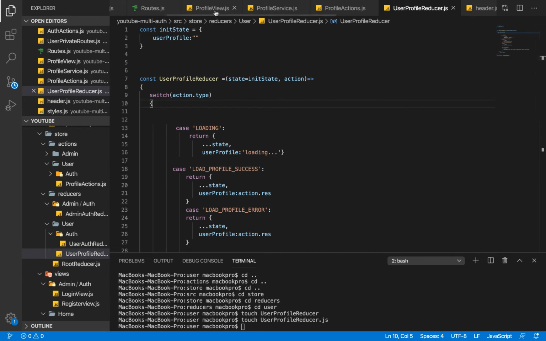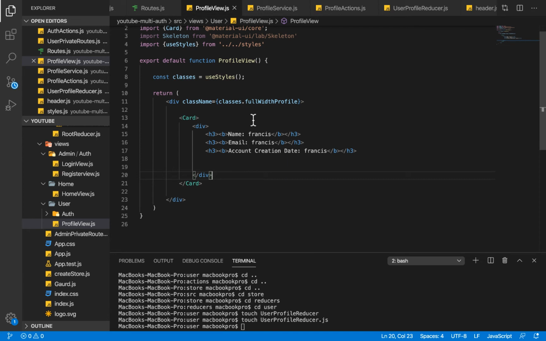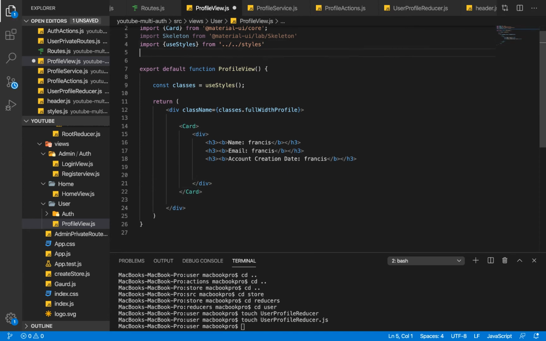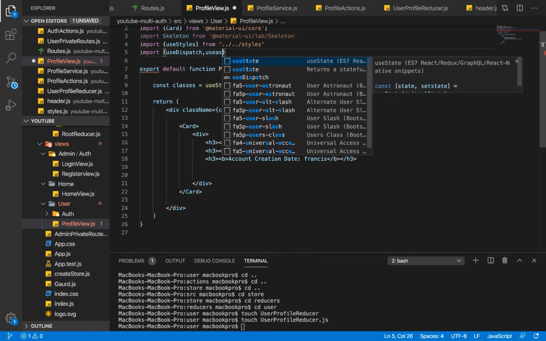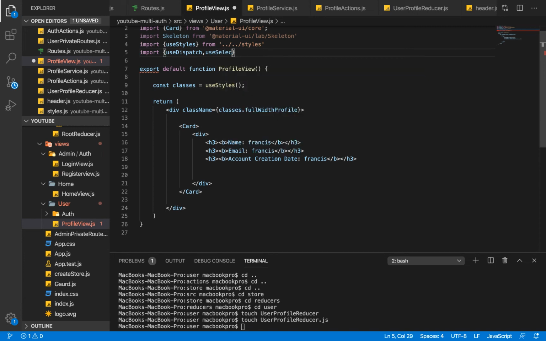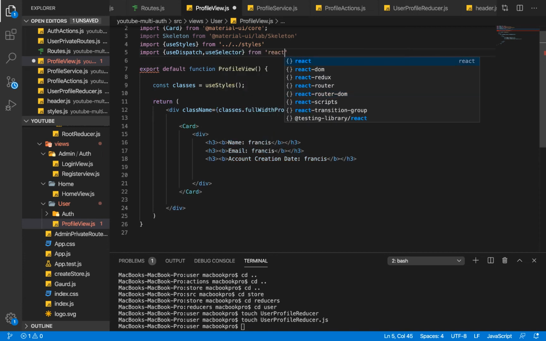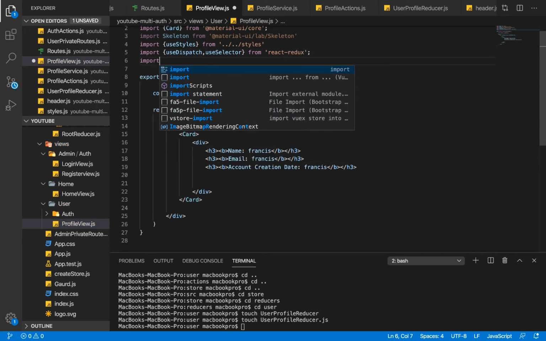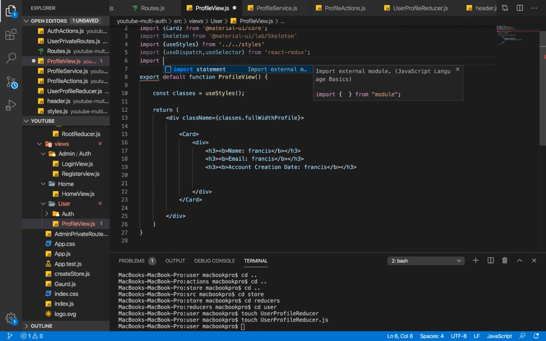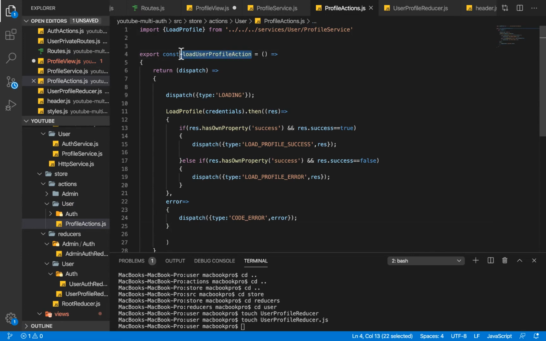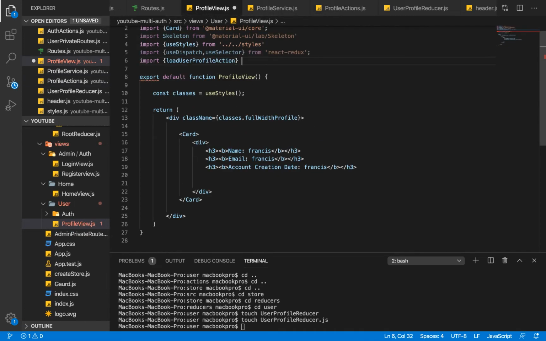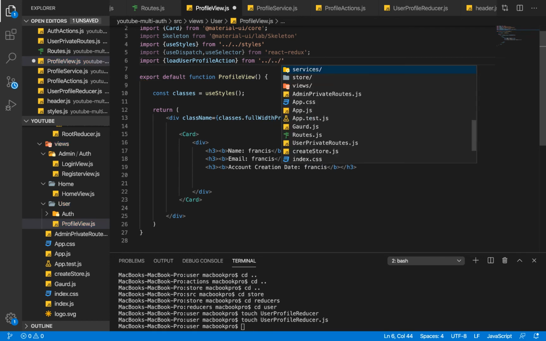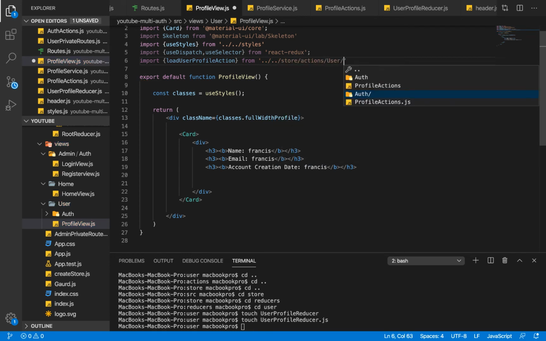Now let's go back into our profile view. In our profile view, we would need to import a couple of things. First off, let's import use dispatch, all right, and use selector, and this is going to come from React Redux. Next up, we are going to import our profile actions, and what we want to import from our profile actions is called load user profile. So we're going to import load user profile action, and this is going to come from our store actions user profile action. So load user profile action is coming from this here.